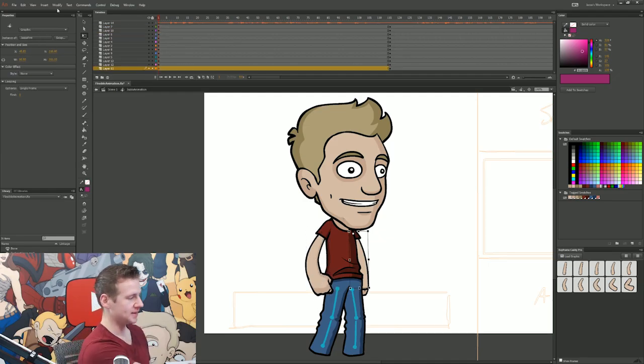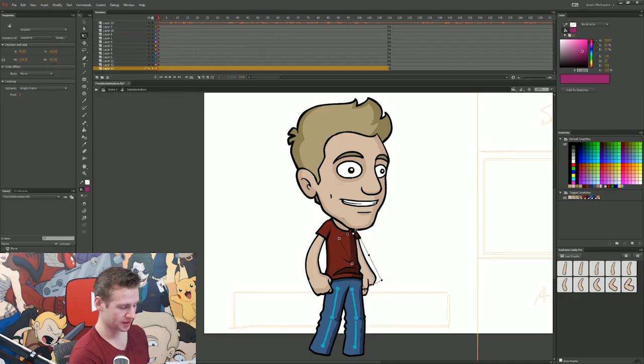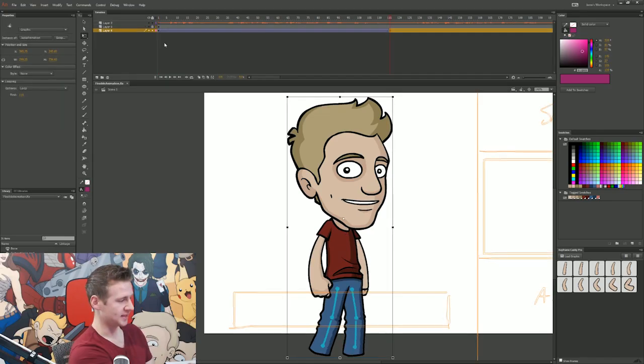Another thing I'm doing is selecting my back arm, transforming and flipping horizontally, and that just means that his arms are both bent in the same direction, which will be important when he's actually walking. Okay, so we can test this out in context.